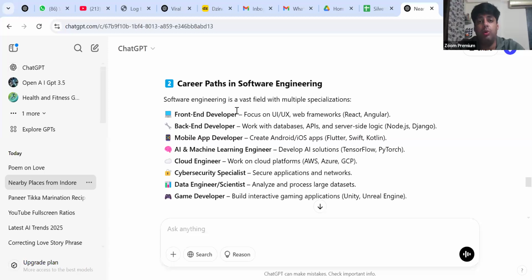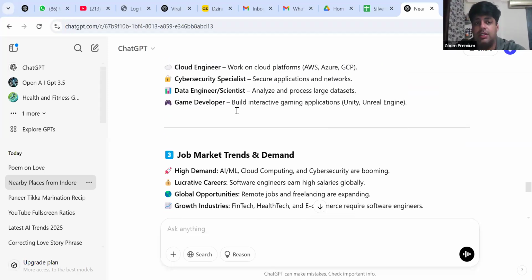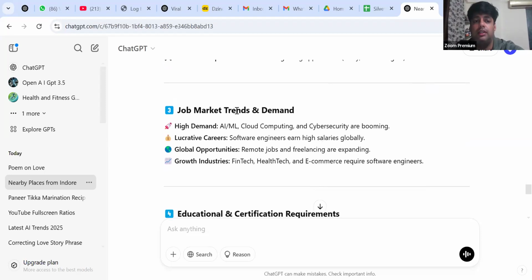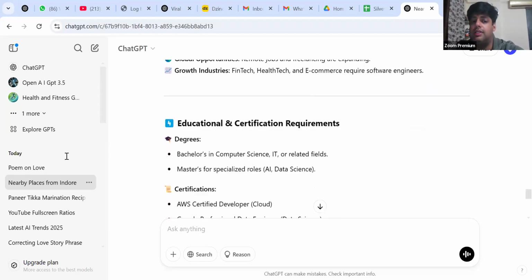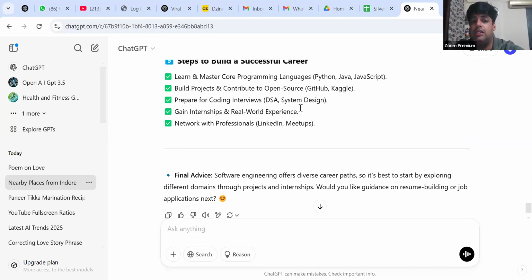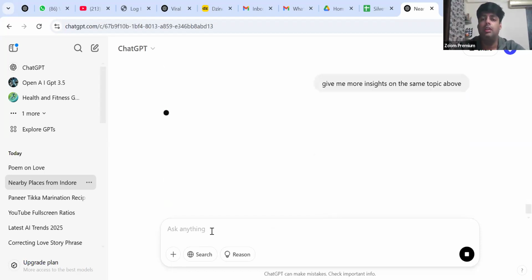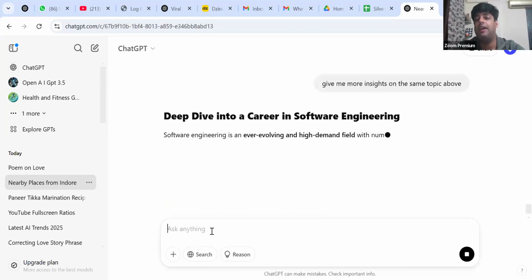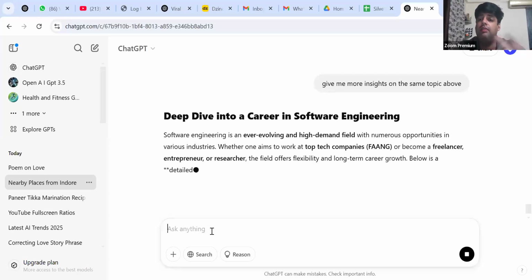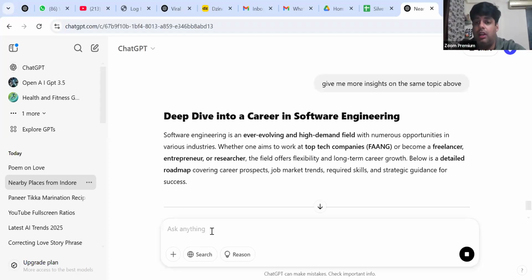You can accumulate more data and then start monetizing. You can also see the job market, and suggest educational certifications and steps to build a career. Suppose you're not happy with this result, you can ask, give me more insights on the same topic above. Just see, again it will give you a deep dive into a career in software engineering. It will give you deep results, deep research.